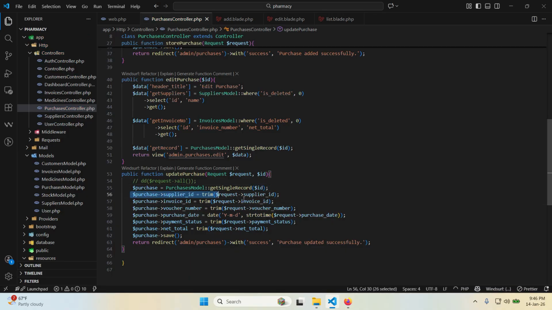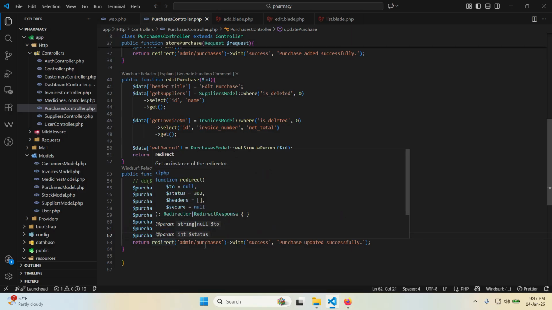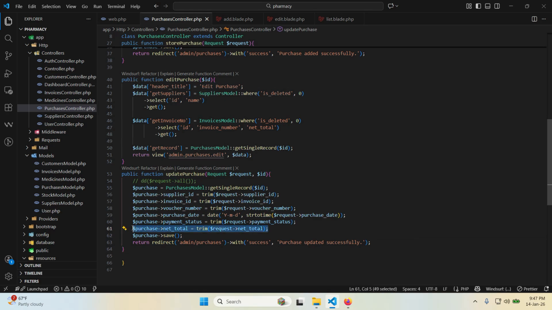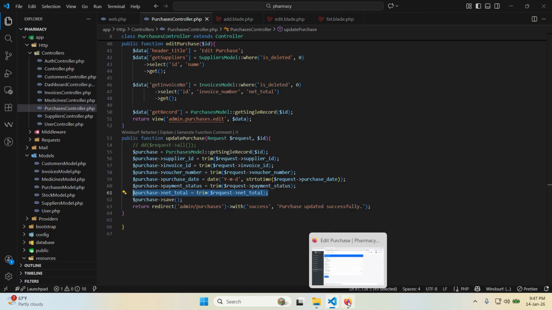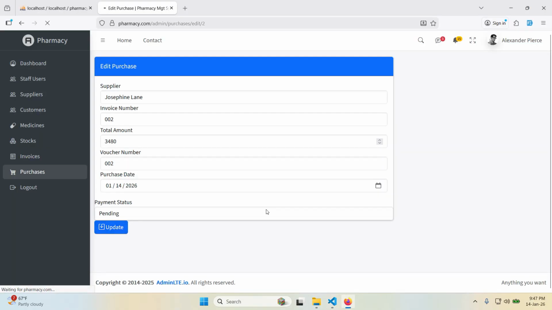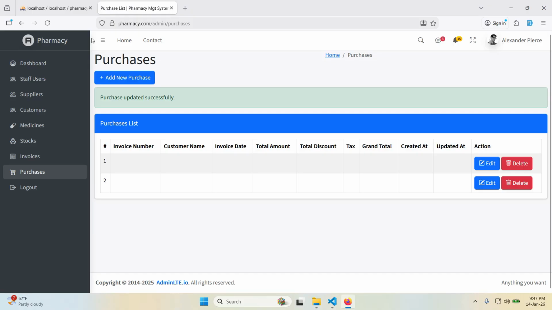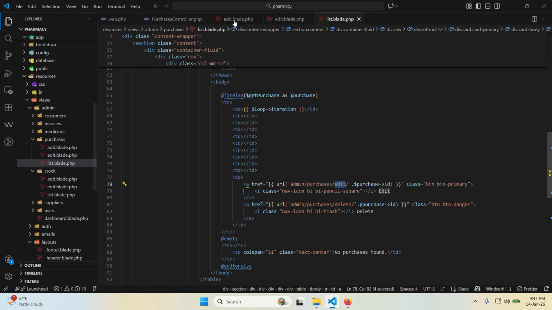Then we are going to supply ID, invoice, voucher. Okay. Then we have purchase date, string to time. We have date is okay. We have payment status, then total net. So this one is also being updated. Okay. So let's come and submit this. So it tells us that it has successfully updated. So let's now list what we have there properly.